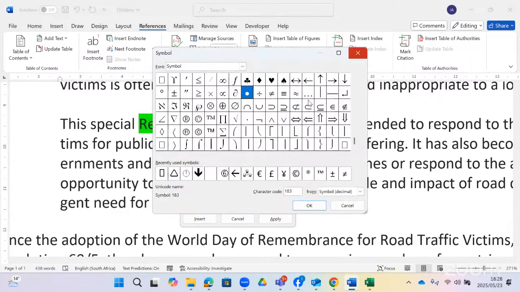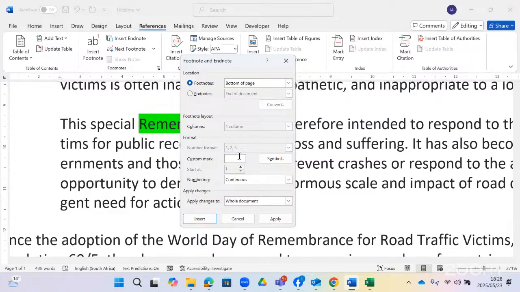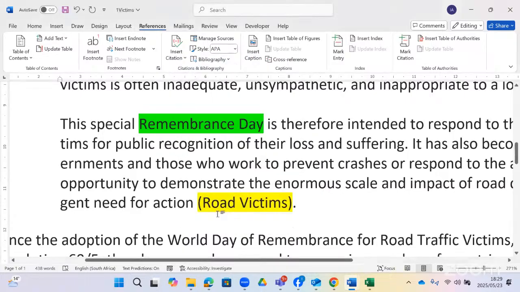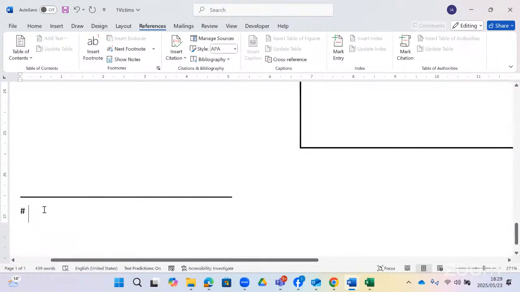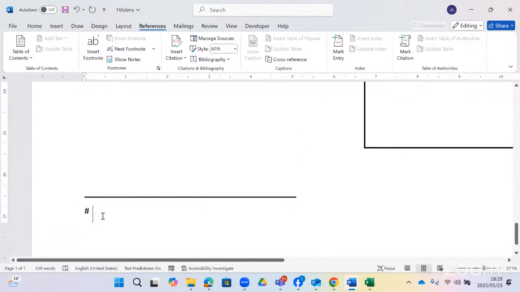So here you use the hashtag as the footnote. And then you click here, numbering. They can also ask whether it should restart each section or each page, and then applies to the whole document. Then you go to insert. Now, the moment you click on insert, you will see the hashtag there.